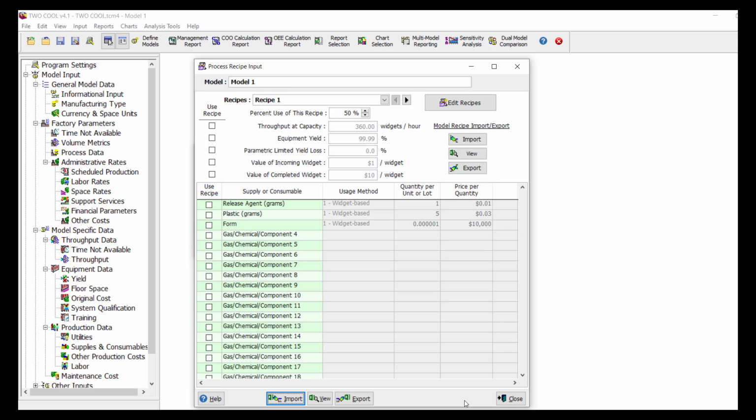If you make a change to any of the data in a recipe, those changes can be undone by clicking the Undo button. However, if you select a different recipe before clicking Undo, TooCool will treat that move as the equivalent of clicking Update, and the process recipe results will be moved to the main model.